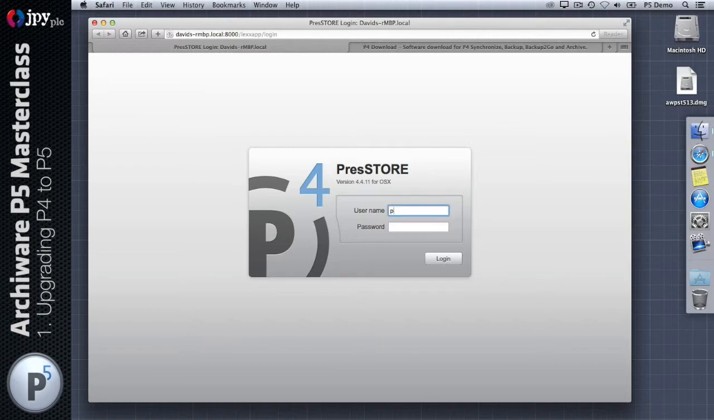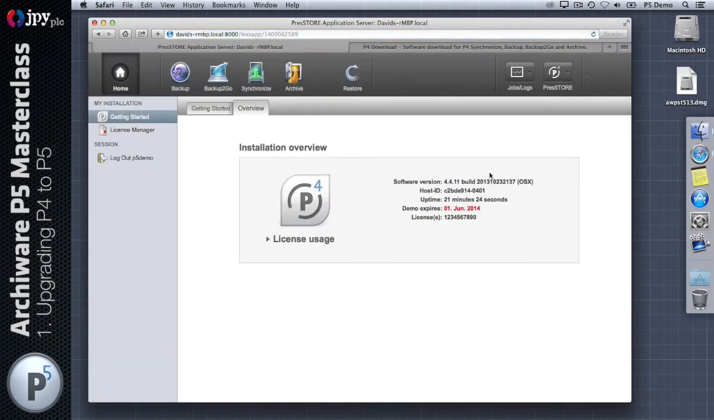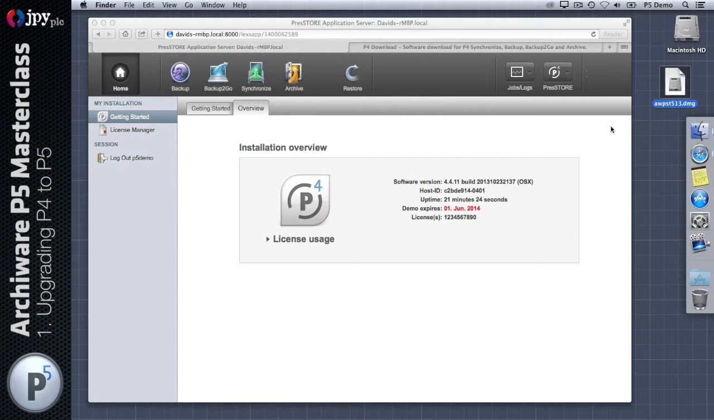So I'm going to log in as P5 demo, which is my admin user, and initially I'll just demonstrate to you that this is a 4.4 installation and show you the indexes and things that are going to be carried across to the new version 5.1, and then we'll upgrade it using this 5.1.3 installer on the desktop, and then you'll see the things that you need to take care of after an upgrade and the things you need to be aware of and so on and so forth.